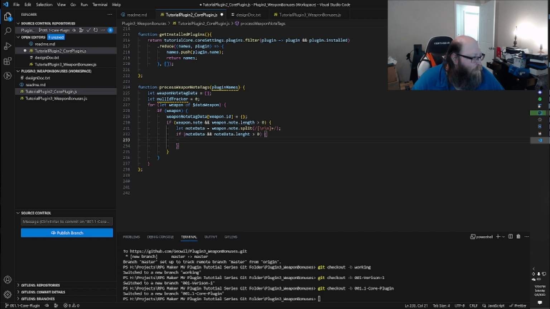So we need to set up two booleans. We're going to say end plugin settings and end note tag reached. So end plugin settings means that you're in a plugin's block, and the end is when you reach the end note tag.